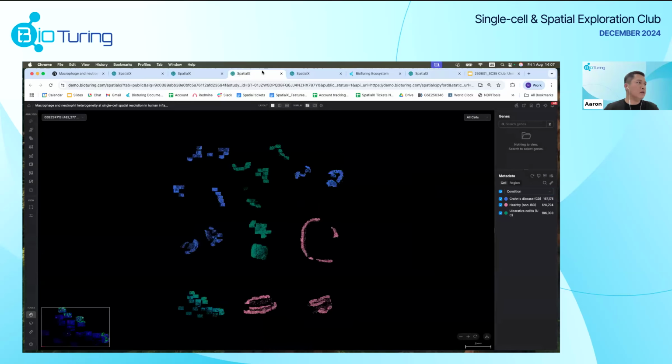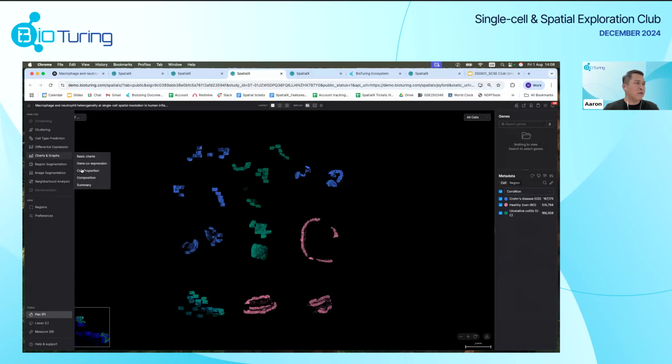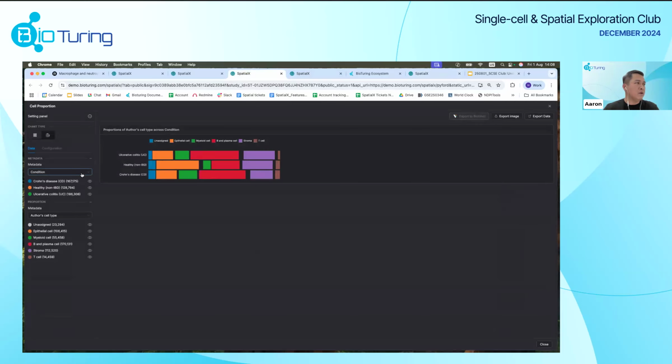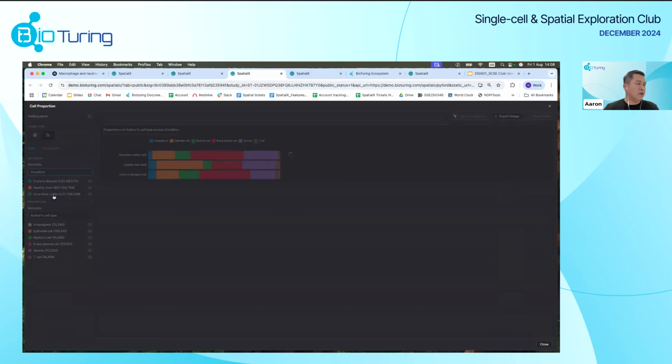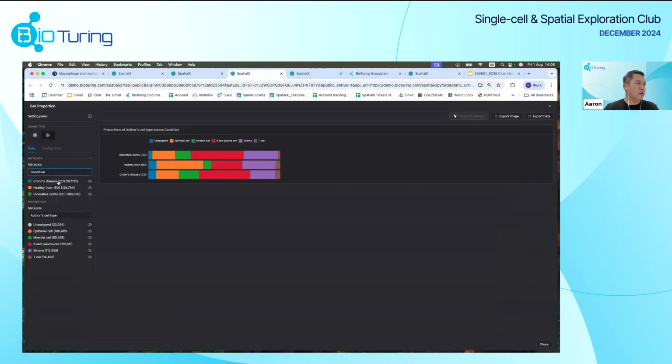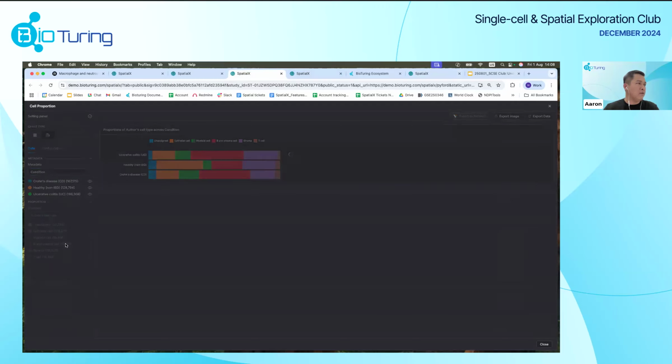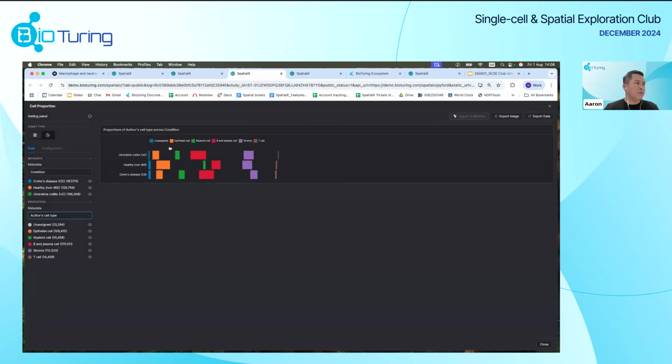From that, let me go here. To do the cell proportion, you can go to the drag and drop here, and from that, you can go to cell proportion. The first thing you need to select is the condition, which shows different categories, such as healthy or disease samples. And then you can select the cell type information.